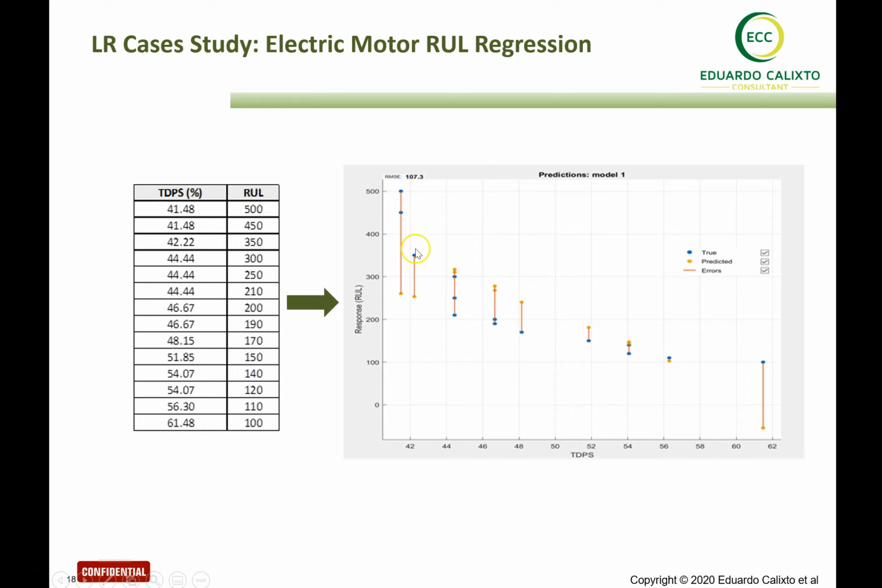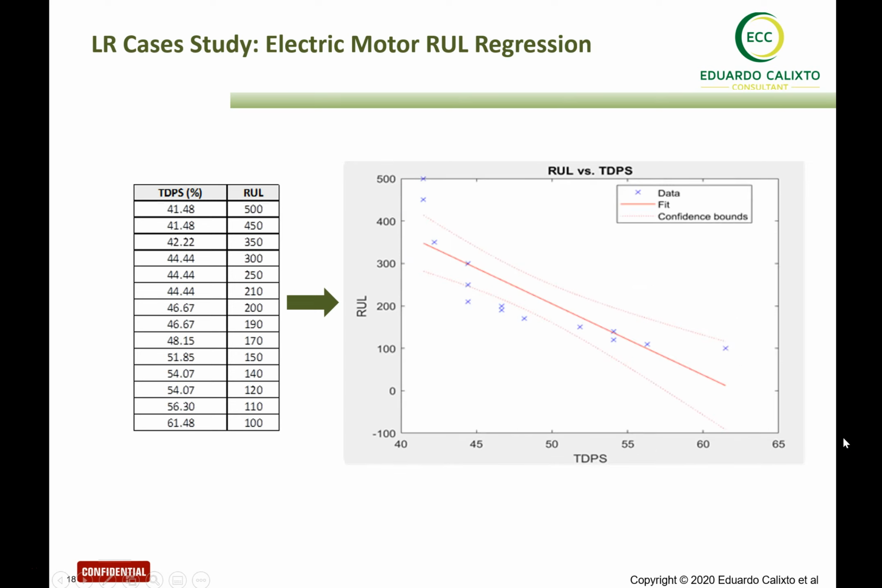So here we have the first plot by using MATLAB software. They plot this information that shows the difference between the true values and the predicted values. And then you see the difference, that's the error between these values. And then, of course, by applying the concept that we already saw concerning linear regression, we can define a line that is able to predict our remaining useful life based on the temperature degradation progression signature that we will have in the future. And that's the objective of the regression.